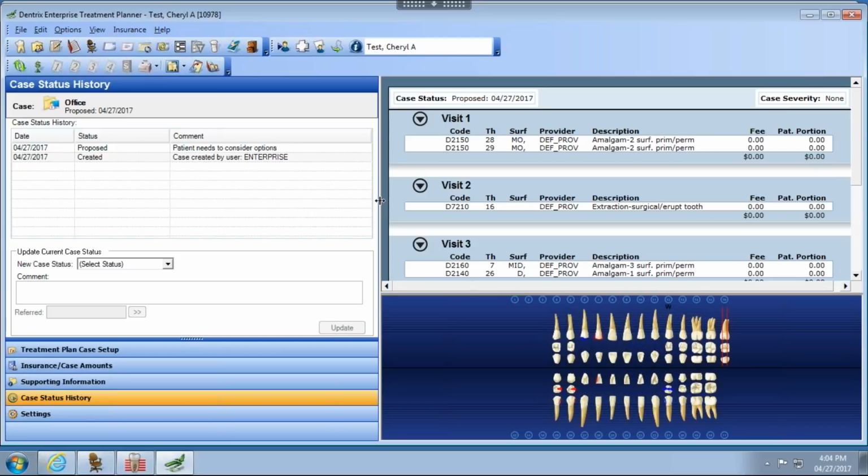It was created. It was then proposed. And the most recent history will always be at the top. It says the user that created it, so it would be whoever's logged on, and any comments that may have been entered by that user. So again, if the patient comes back and questions if they ever learned of your suggestions, well, here we clearly have that history or any additional comments that we can refer back to.